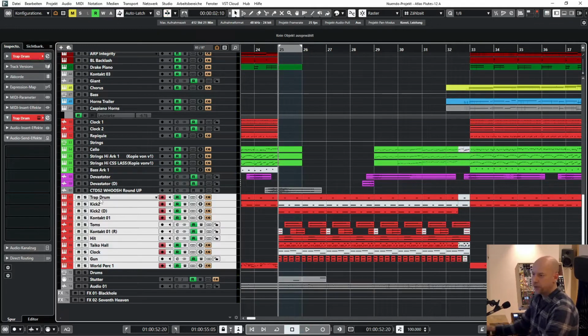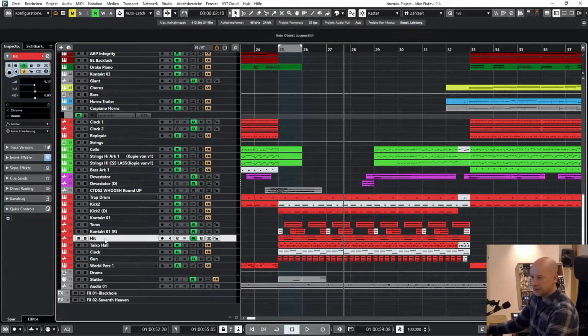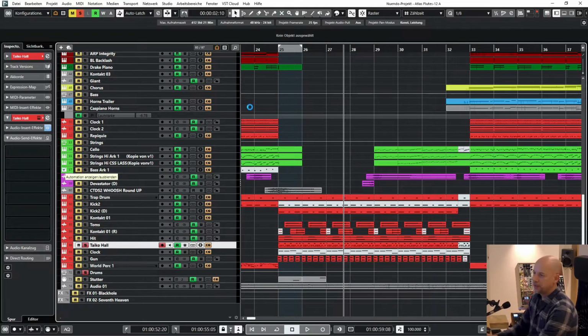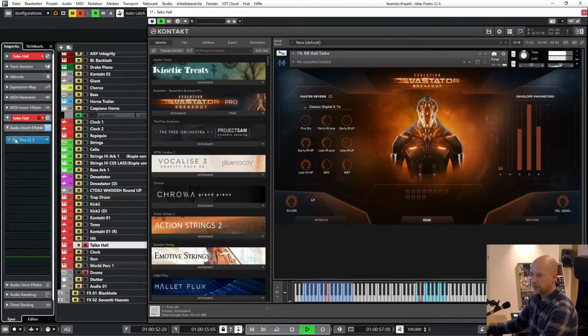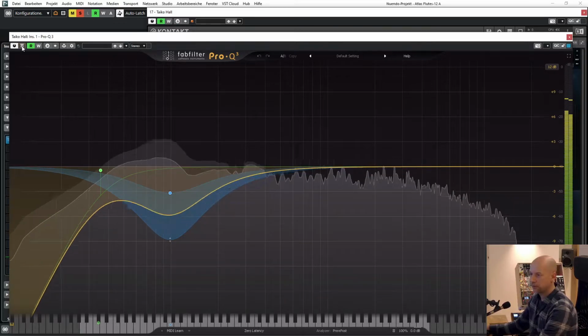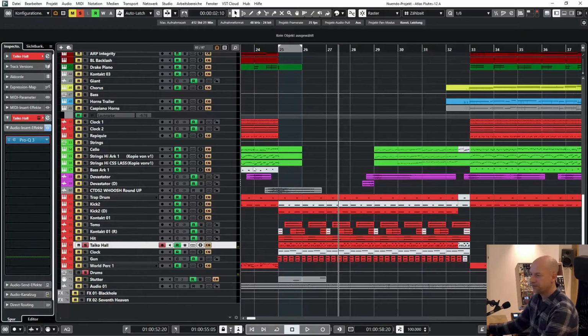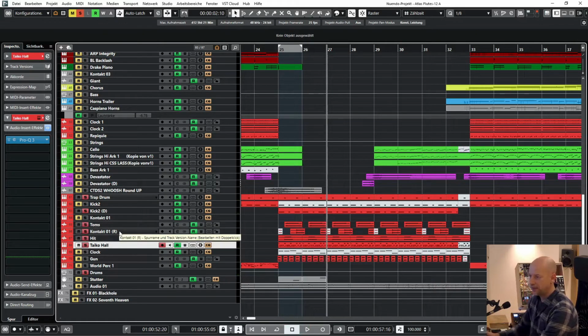Okay, so we have more drums. The main thing here is Taiko Hall coming from the Devastator Breakout again. And I wanted to reduce the low frequencies. This is the bypassed version. So then we add the trap drum and the other kick. And some toms, hits, and other fill-in sounds.